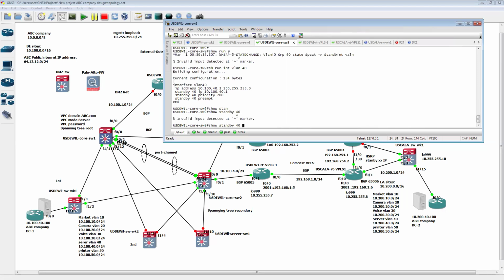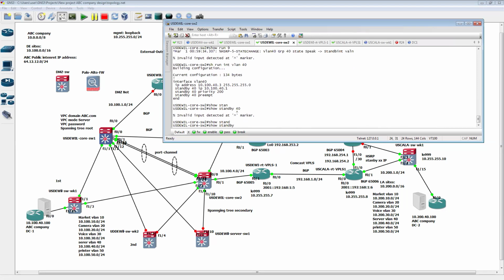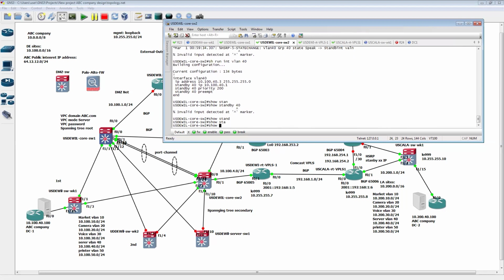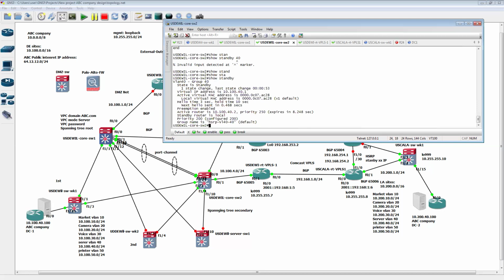Oh come on, that's spelling wrong again. Show standby. Wait a second. Yeah, show. I can't type tonight. Okay, show standby. You see, so now in here, this one right now is in standby mode.